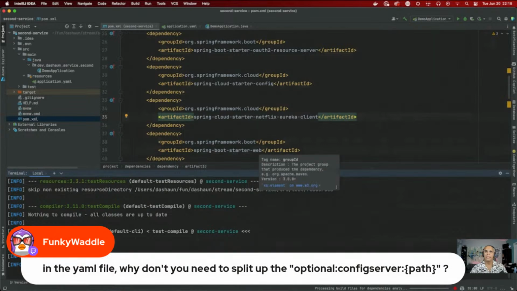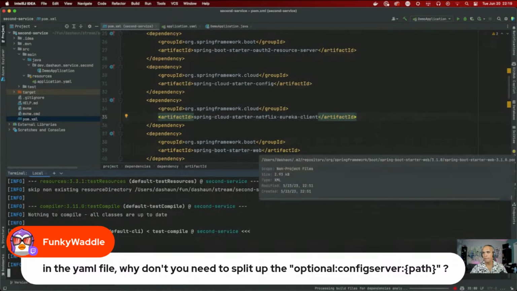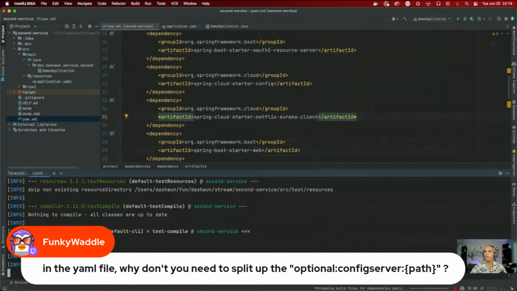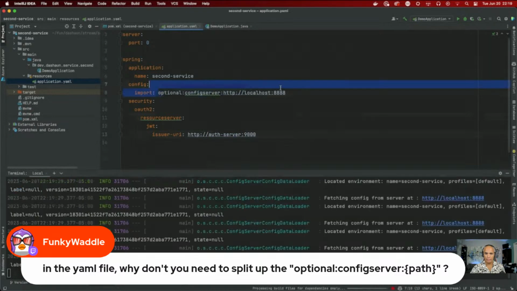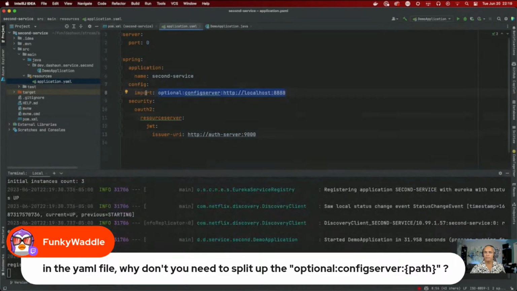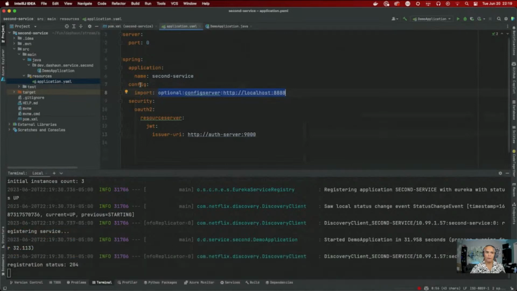So in the YAML file, why don't you need to split up the optional config server path? That is the property. That is what it's saying. It's saying this is an optional config server, and here it is. So it's not a separate property. That's the value of the property of that import. So let's go back here. So this whole thing is the value of this import, and those are the options for that property.